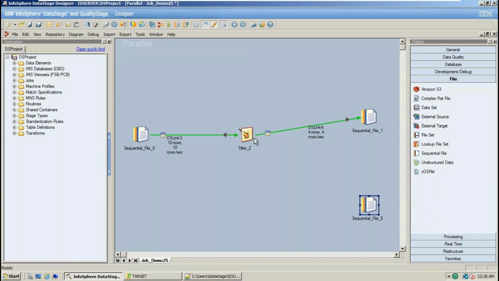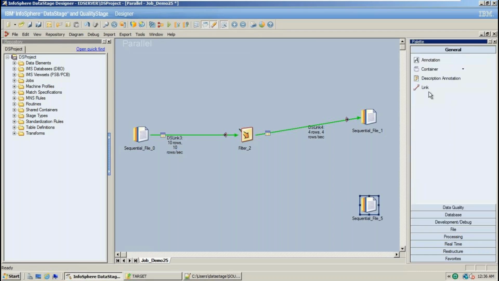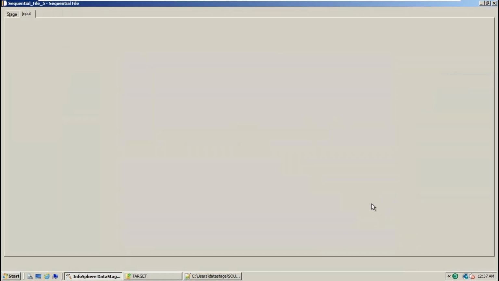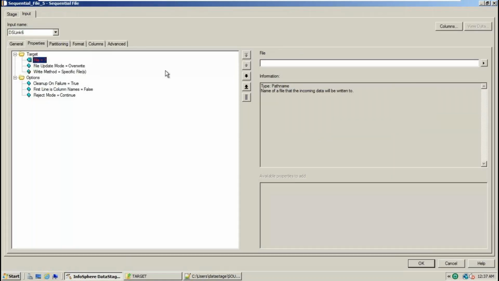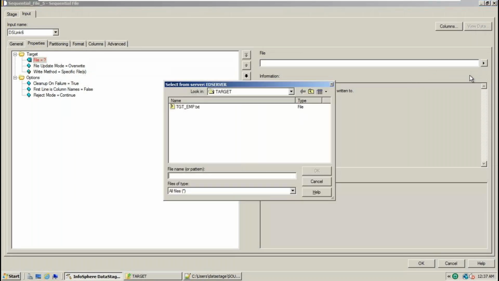Now I have to give a connection between the filter stage and the sequential file. How to give it? Under General, let me give the link. Now I have given the links between the stages. Now double click the sequential file and browse the file. Which file do I want to generate? Let me browse that file.